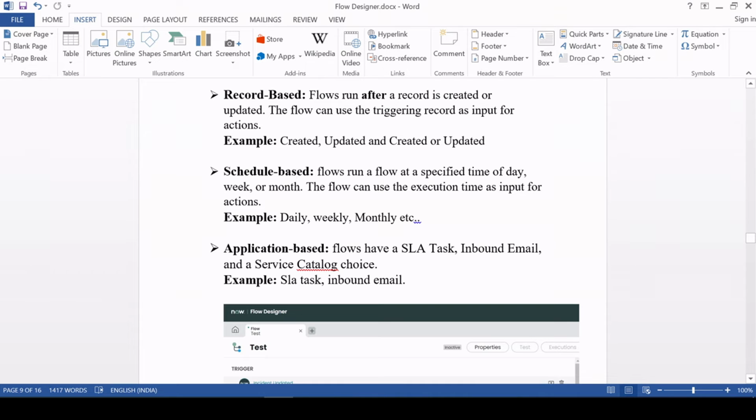The third one we have is application based, guys. This will help you trigger a notification when an SLA is reached to 50%, 60% or something like that, based on your business need. It will also help you configure inbound email integration, and it will help with service catalog choices also, right? We'll see them one by one.